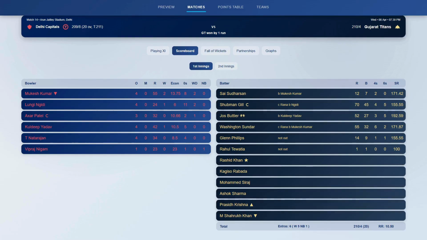Then in the 12th over, Axar Patel brought Vipraj Nigam into the attack and both the batters attacked him, scoring 23 runs in that over. Washington Sundar hit 2 fours and a 6 and Gill also hit a 6. Gill again hit a 6 in the next over of Kuldeep Yadav. GT were clearly trying to accelerate at this stage and looking for boundaries.